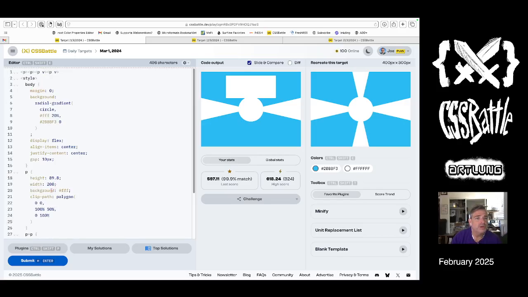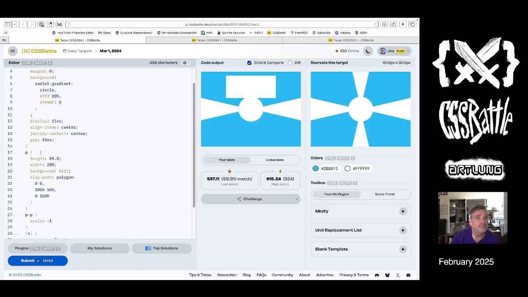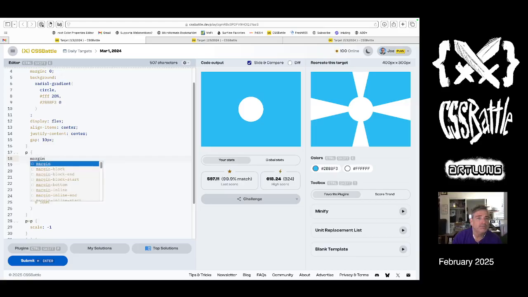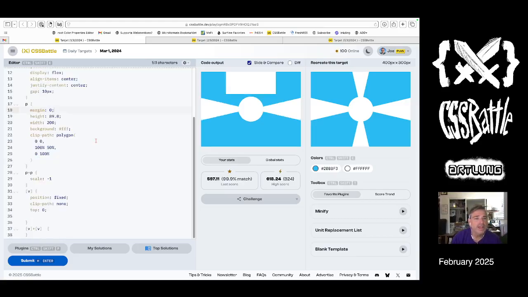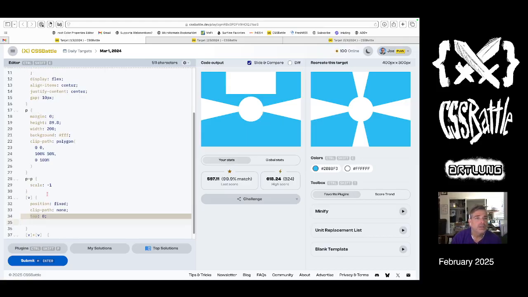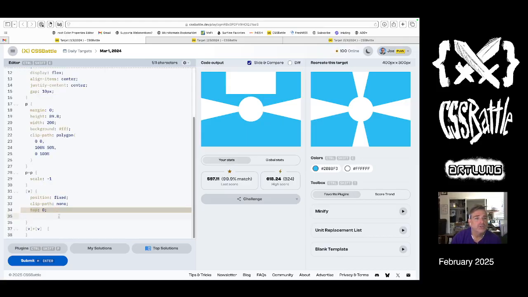Do we have a default margin or a margin that's applying? Maybe, yeah. How about margin 0? That's giving me what I want. There we go. Okay, so these are fixed.